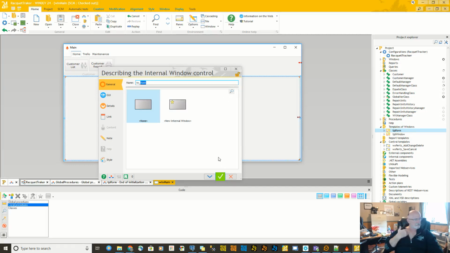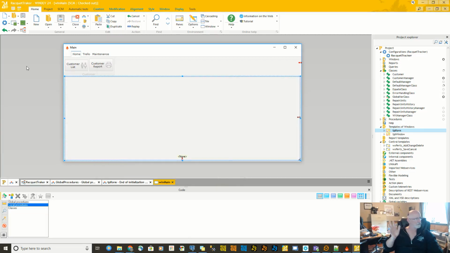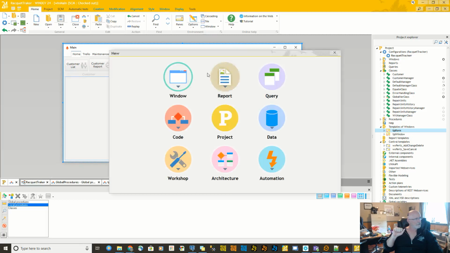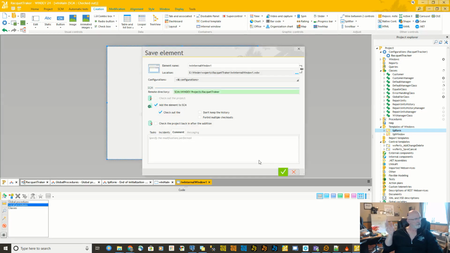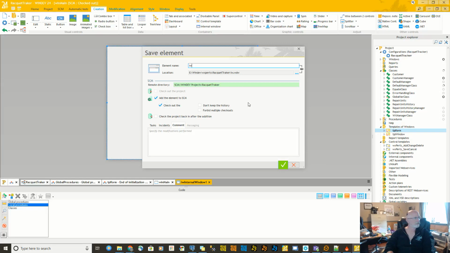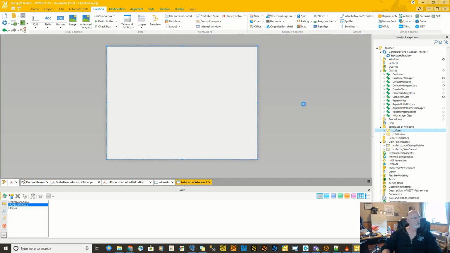So I'm going to do it the way I do it, and then you can choose whichever way you wish to do it. You can create it this way and go on, or however you wish. What I'm going to do here is go back over here, do a new, and do an internal window. And there's my internal window. I'm going to call it IW Customer, so I know that it's the customer window. And I'm going to let that get created.